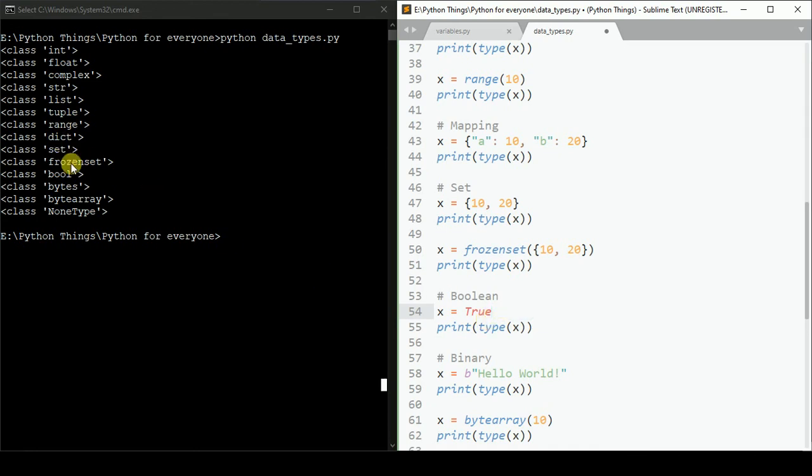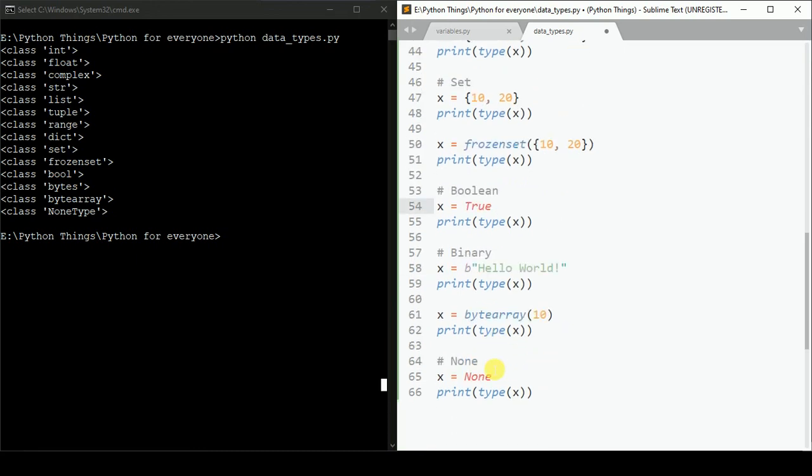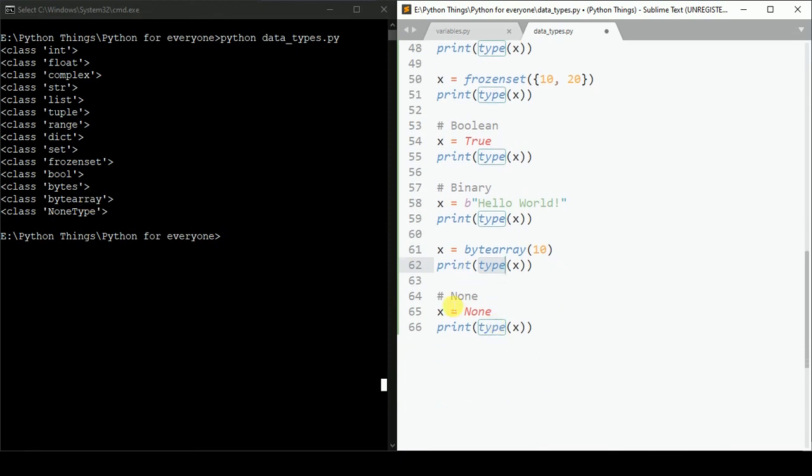So for Boolean data type will be bool. Binary we don't normally use it. X equal to we define B and pass the string, and when we print it the data type will be bytes. For byte array also we need to define the function byte array and pass the value, and when we print the data type it will be byte array. And the last, none. None type is basically used as an empty value, it's nothing.